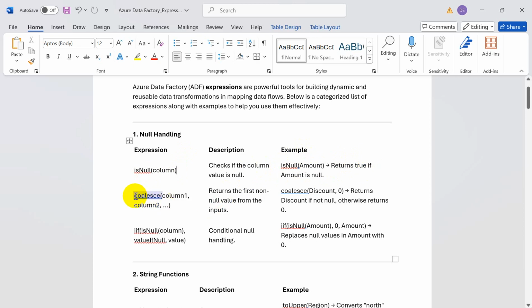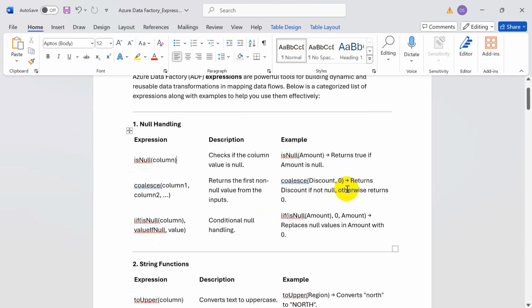And coalesce is an operation which returns the first non-null value from the input. So it will give you a non-null value only. For example, if you have coalesce(discount, 0), it returns discount if not null. Otherwise, it returns 0. If there is a null, it will replace null with 0 values, so that you can do your calculation effectively.